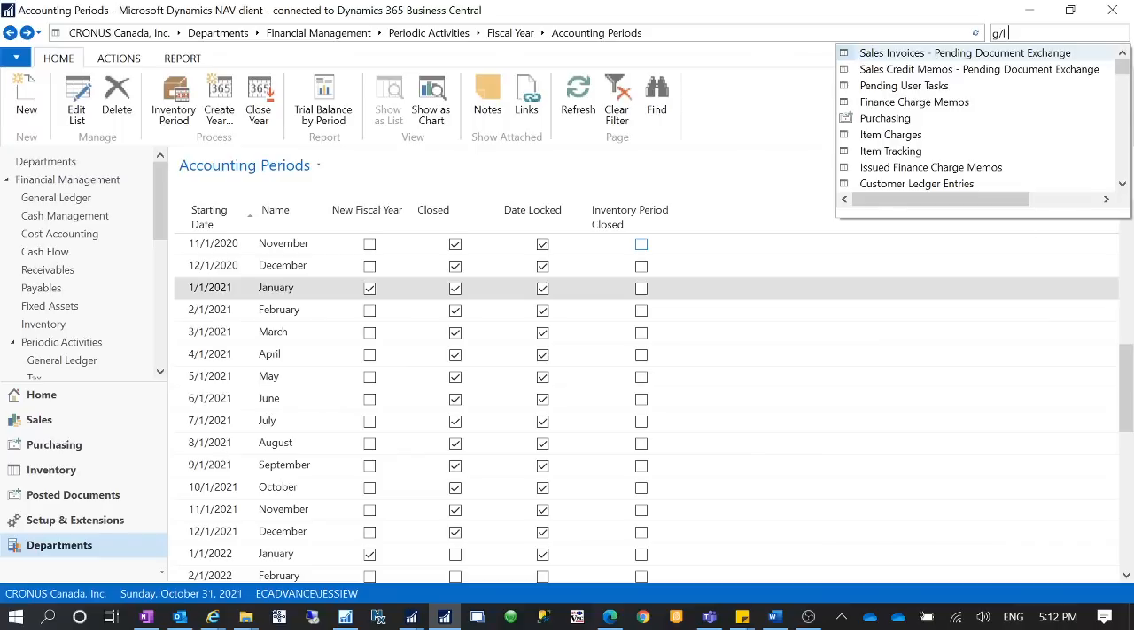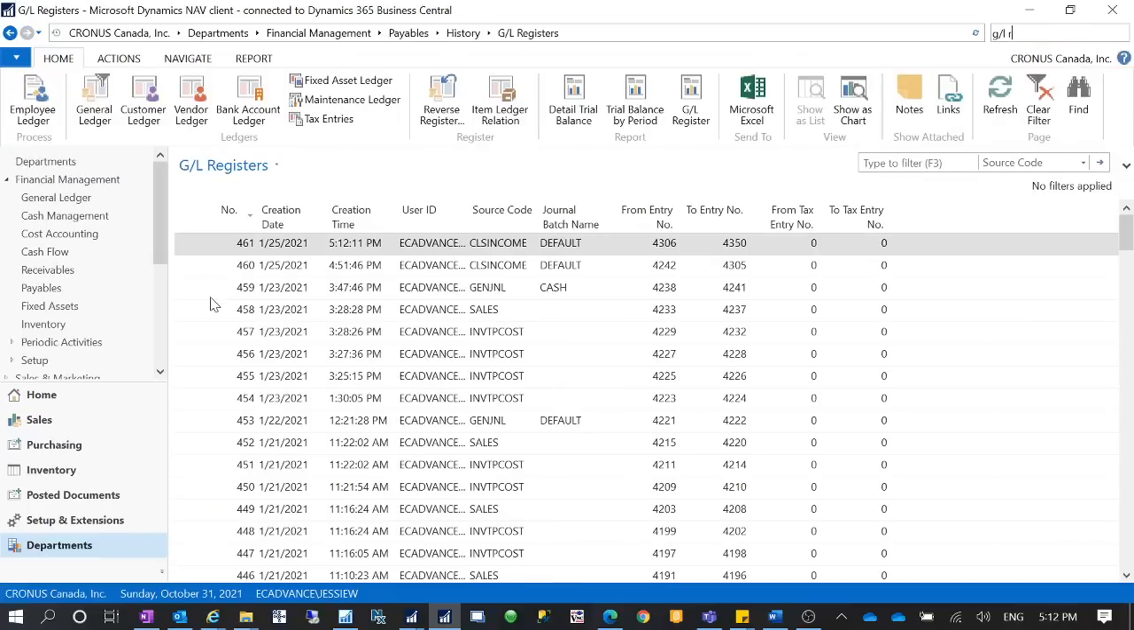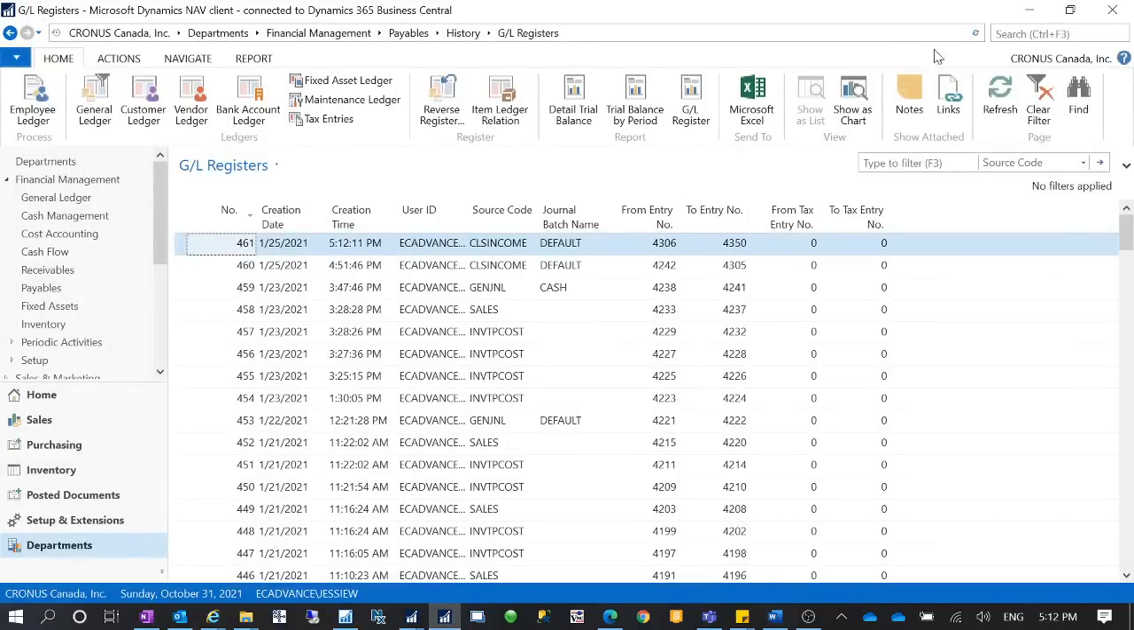Then you can go to your GL register to check the batch you just posted. So this is the one we just posted at 5:12 p.m., and you can take a look at all the general ledger entries generated from here. The posting date is also with the letter C. You can also see that before you post, from the general journal lines. Okay, so this is the steps you have to follow for your year-end close.